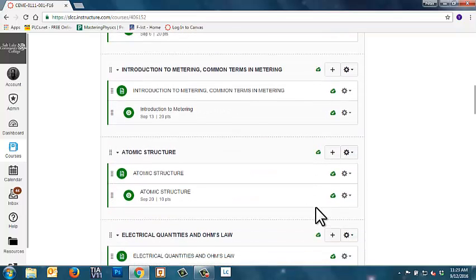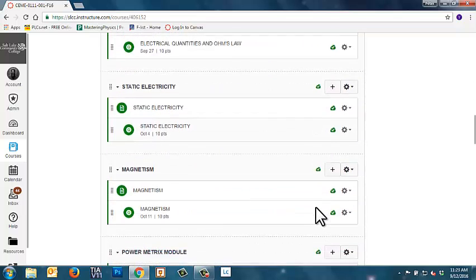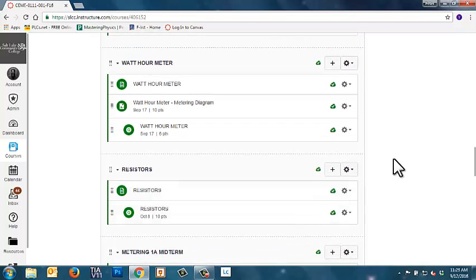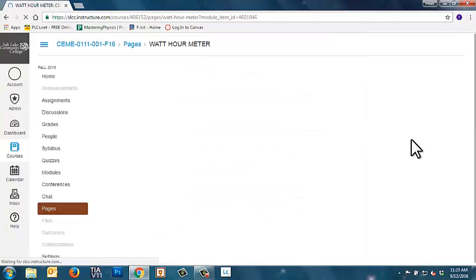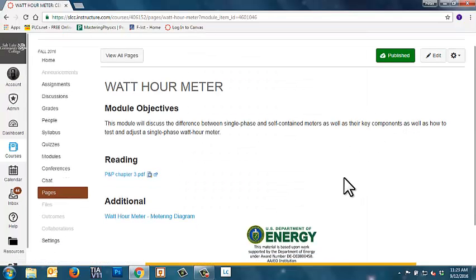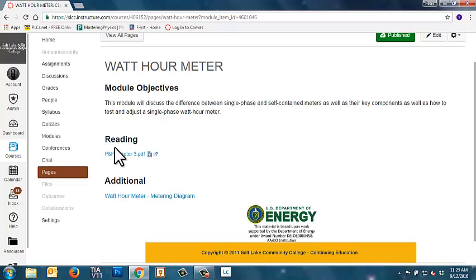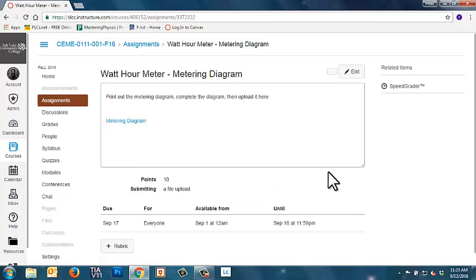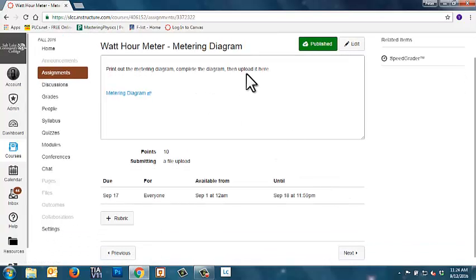And let me come down here, and I want to look at one of these modules that has an assignment in it as well, because there's like two of them. One of them is the watt-hour meter, and I'm going to go to the first page in that module, and it tells me what we're going to do. I've got to read this chapter in the PNP, and then I also have this assignment right here. Now I can click on it right from here, and it'll take me to the assignment page.